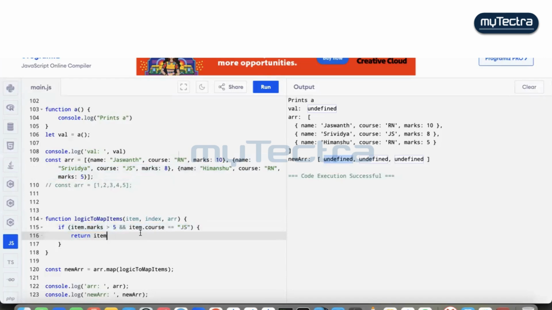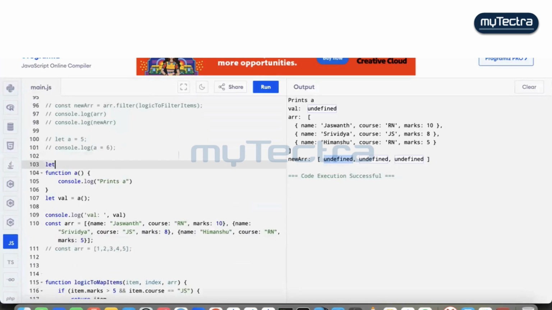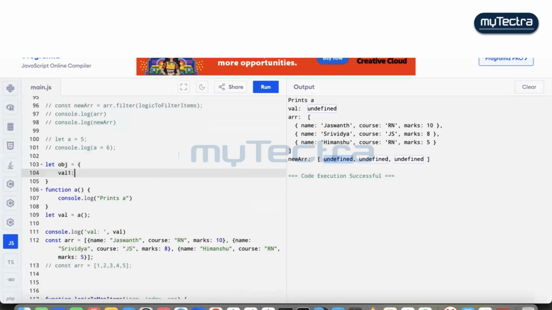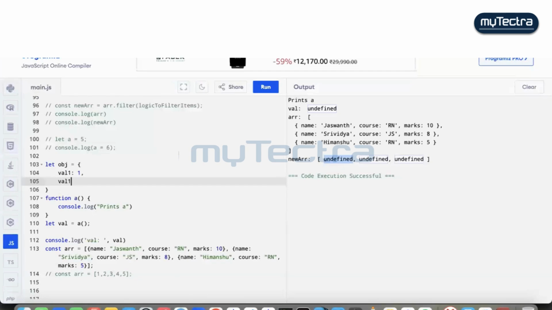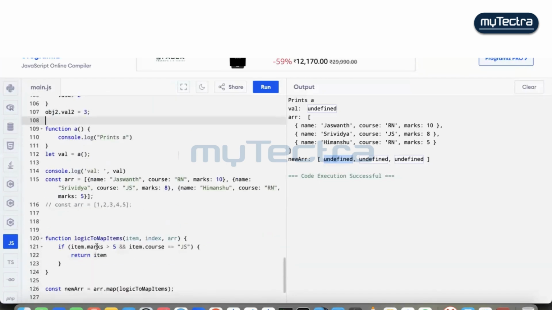First, just tell me how do we make the change happen? If I want to change anything in an object, how do I do it? Let's say this is an object: let obj, val1 equal to 1, val2 equal to 2. Now I tell you to change the value of val2 to 3. How do you do it? obj.val2 equals 3. Simple. So what is stopping you from saying the same thing here?